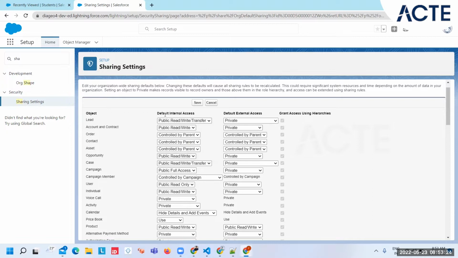This is not for the Salesforce org. Salesforce org will always be for internal access. For external access, there are communities and so on. So there this will come into action. Okay, now this is one thing.